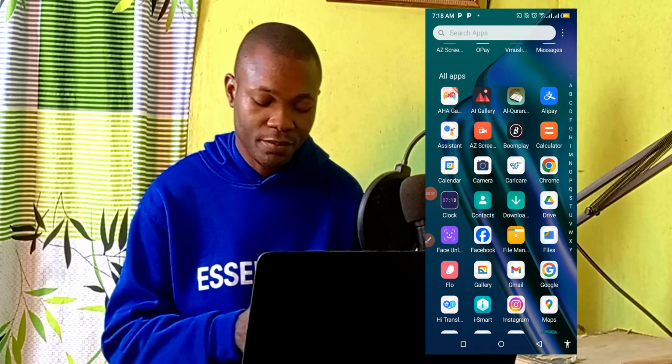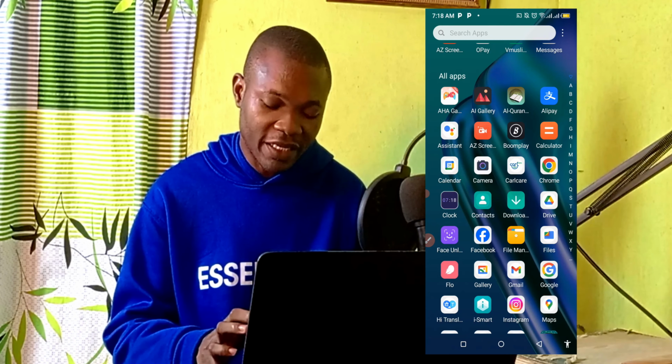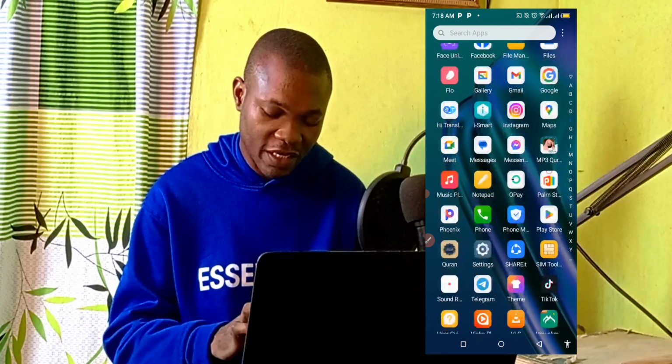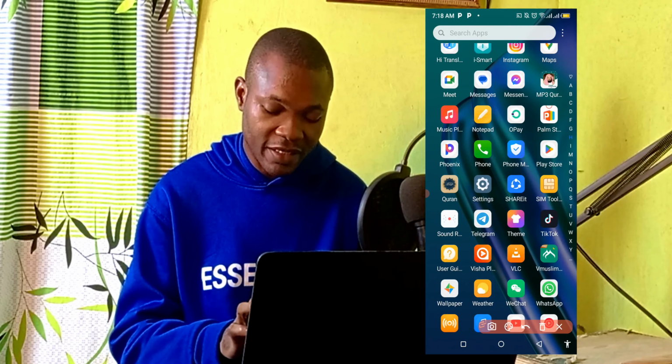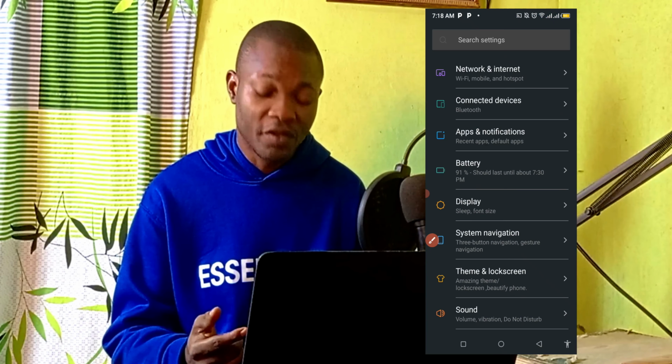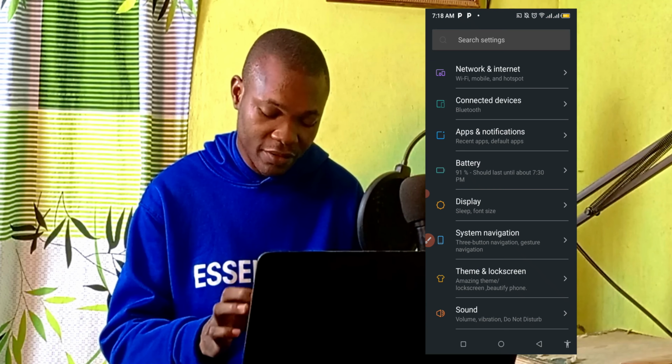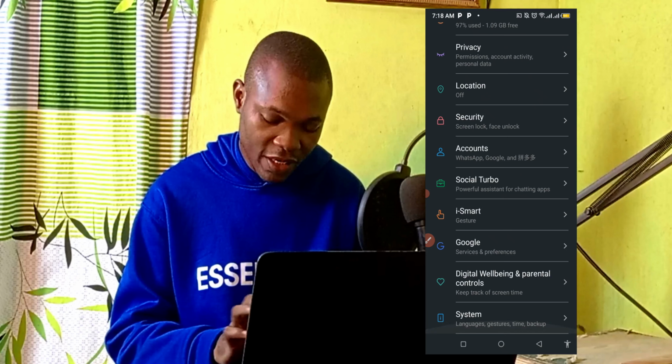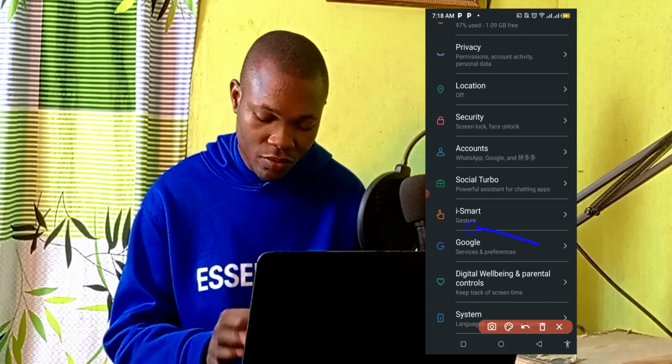Alright, so the very first thing you want to do on your Android phone is to head over to your phone settings. So I'm going to simply click on settings right here. Then I'll get into your phone settings. Next thing you need to do is to simply scroll all the way down until you get to Google. So click on Google.